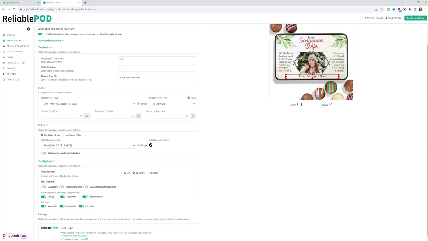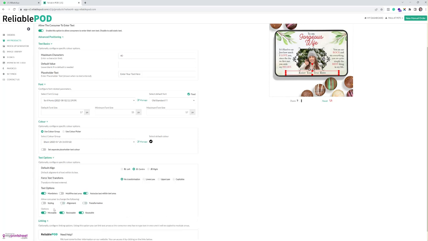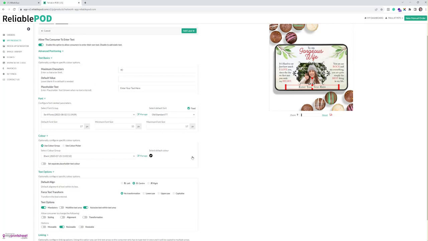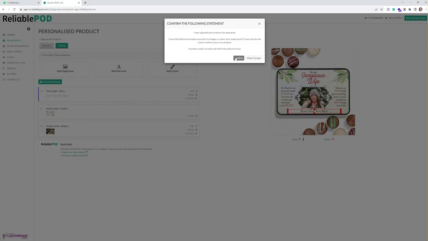The colour we'll leave it black, but you can use the colour picker here to change your font colour, or you can select your own font group, your own font colours here. And then down at the bottom here, your text options, we want to make it mandatory, so the customer will then have to fill it in. We want to turn on auto sizing, and then all of the others, alignment, transformation, movable and rotatable, we turn all those off because all we want the customer to do is type a straight line of text in. Once you're happy with that, click add the layer, then move on to mockups.